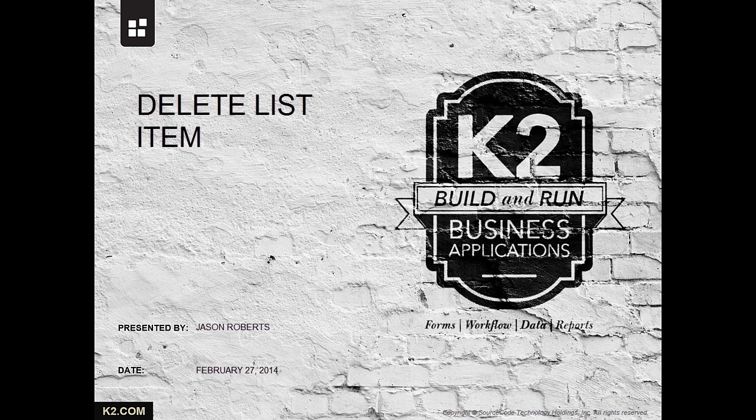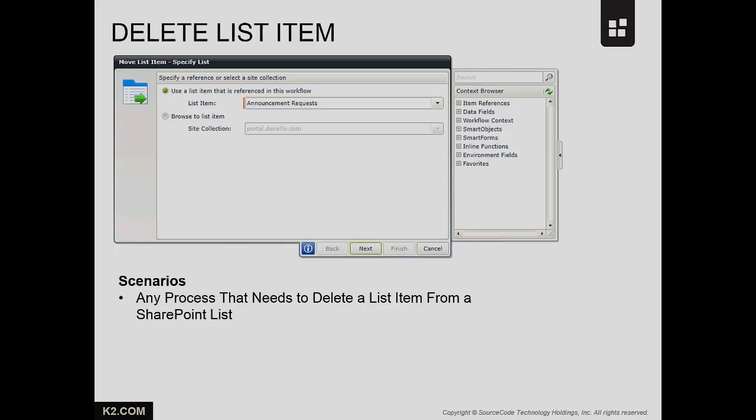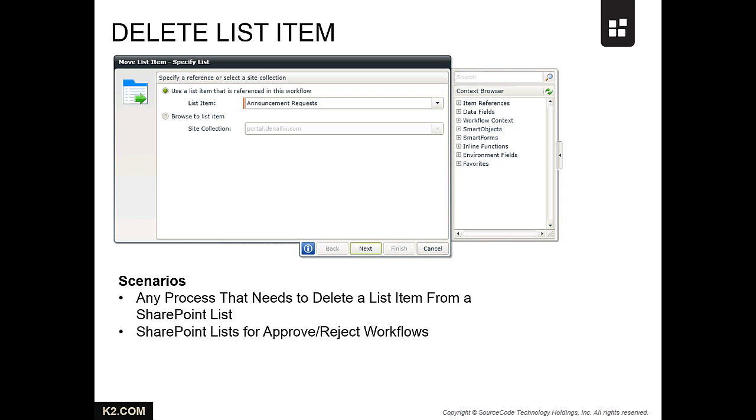In this demonstration, I'm going to take a look at the delete list item step and how it functions inside a K2 workflow. You can really use this workflow step in any process that has a requirement to delete a list item from a list in a SharePoint site. It fits nicely in processes that use a SharePoint list to initiate an approve-reject type workflow.